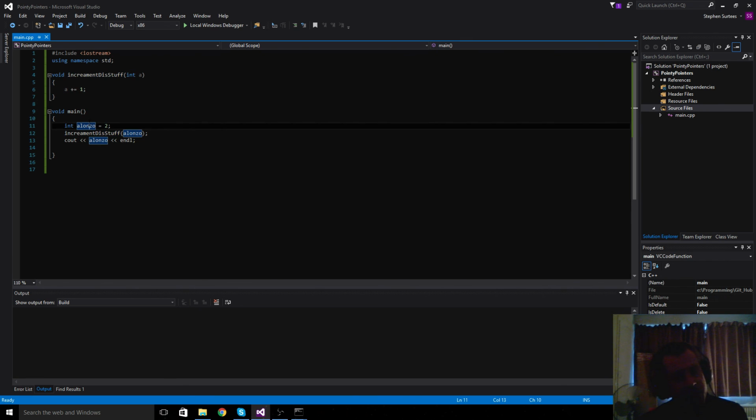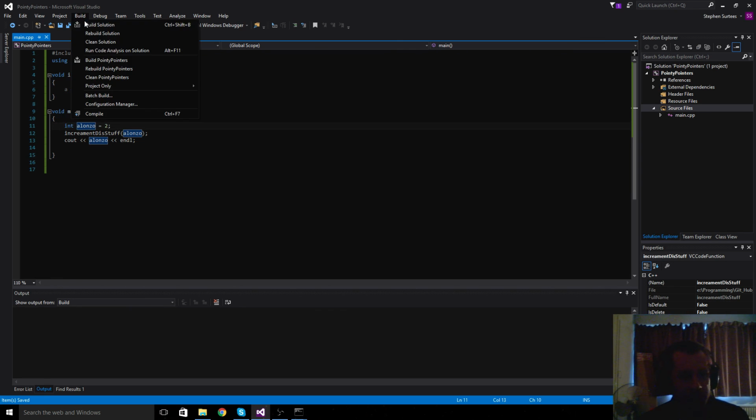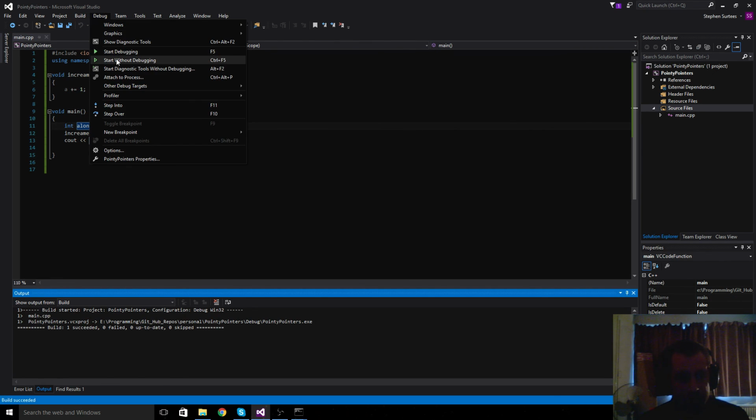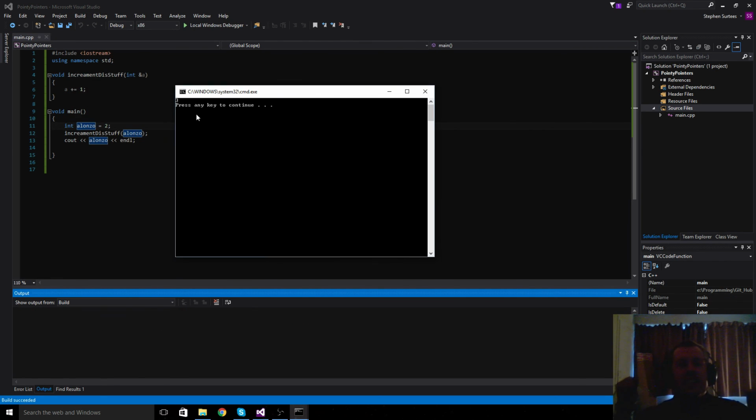What if you wanted to change the original? Very simple. You put the reference operator in front of A. So now instead of taking a variable, which usually gets copied, we are taking the address of a variable. So if we have the address, that's essentially just another name for the variable. So A is now just another name for Alonso inside this function anyway. So if we add 1 to A, we're actually adding 1 to Alonso. So now, if we run this, we get 3.